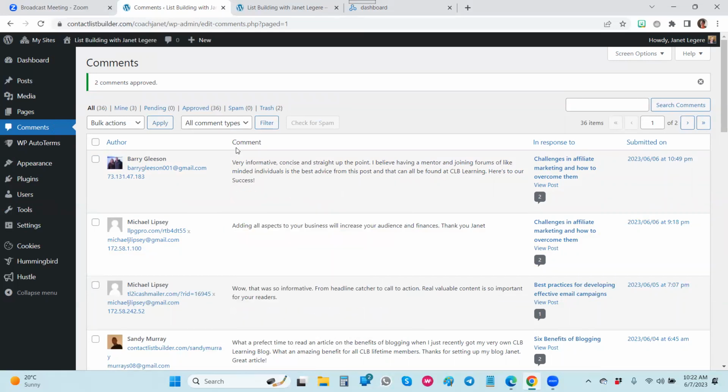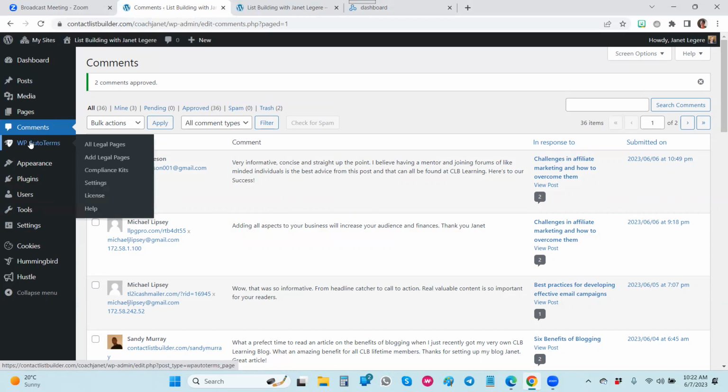So I can go through and reply to these comments. It's important that you have your comments moderated. I think it avoids the garbage out there a little bit. These WP auto terms, this is not something you need to pay attention to. They are all set up automatically, so you just know that they're there, right?